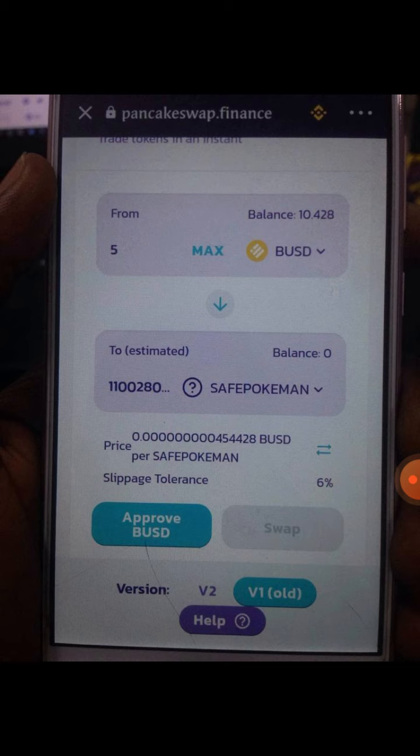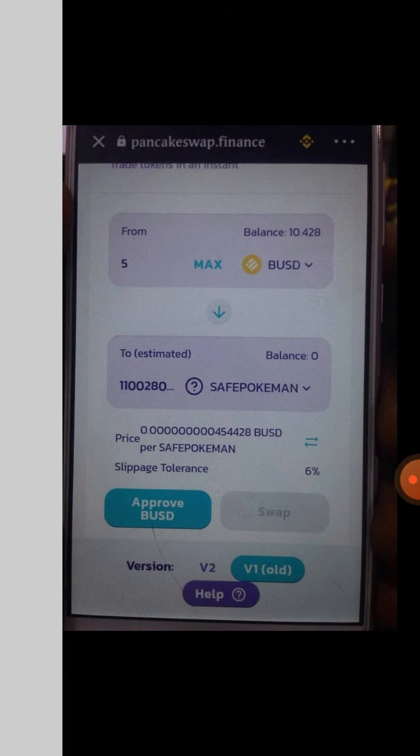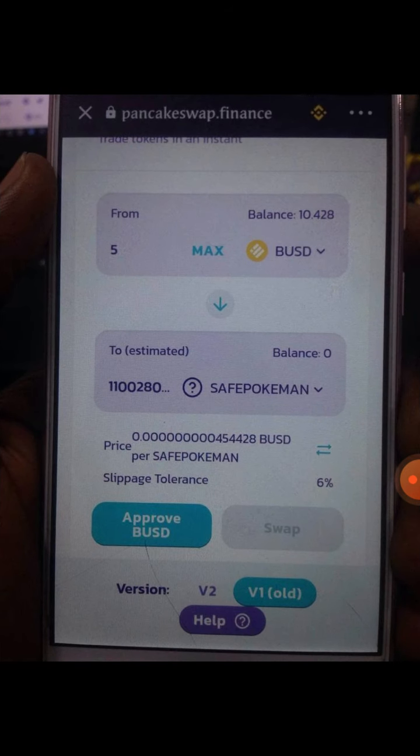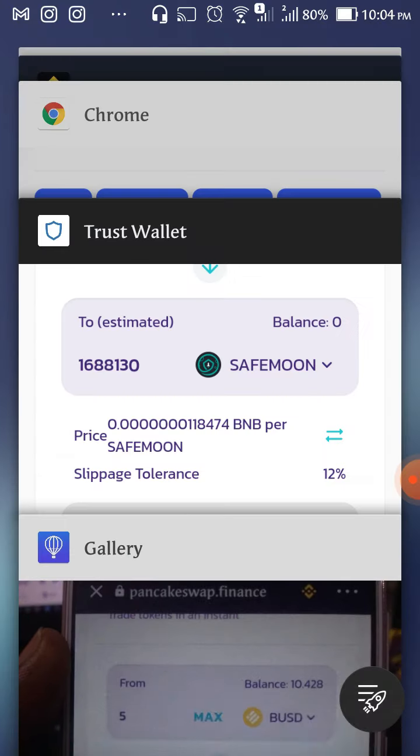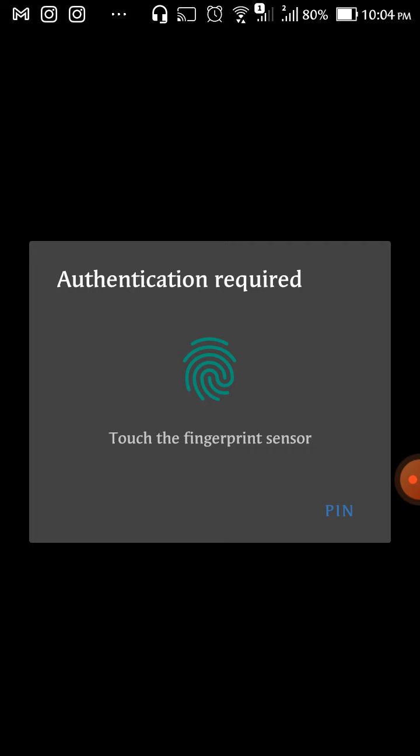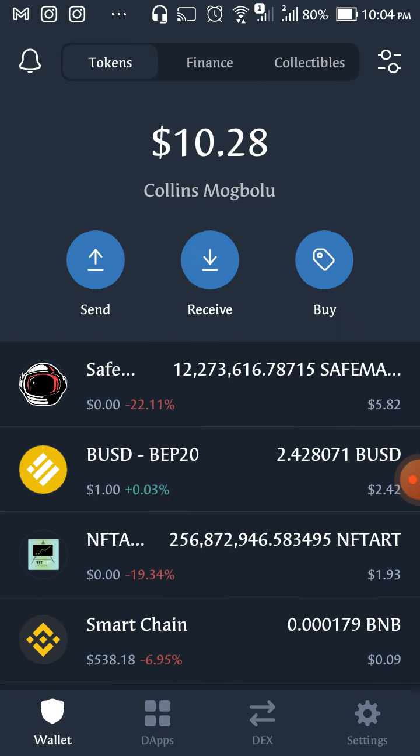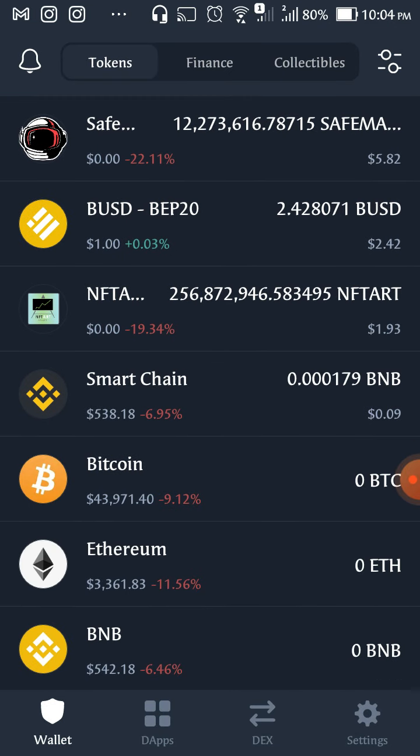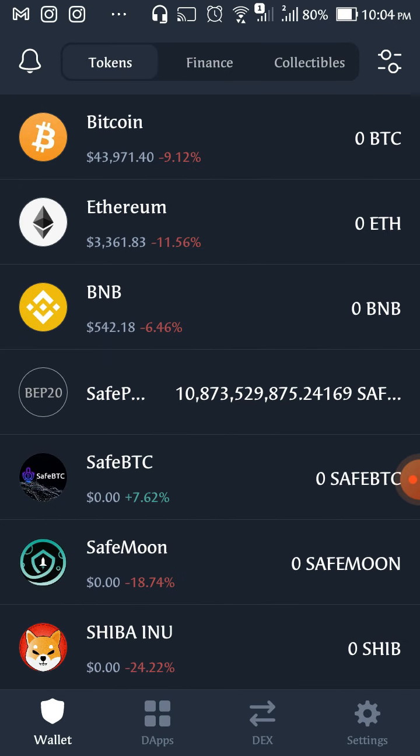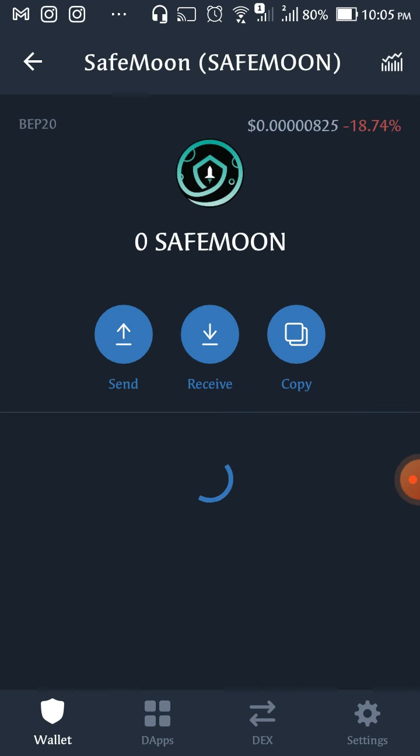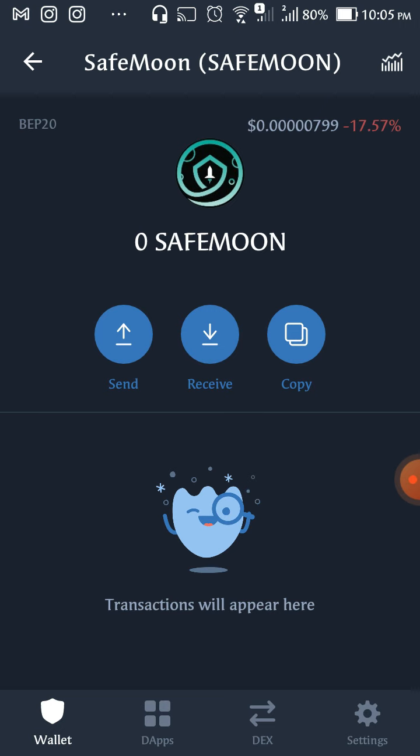When you click on swap, it will show you a screen telling you to confirm the order, and when you are done, you just accept the order, and then it will tell you that you've successfully purchased the coin or swapped the coin. You go back to your wallet, and then you check your watch list. You just scroll down, and then you see this is SafeMoon. So if you already purchased and it was successful, you will see the value of the coin here, and then you just tap, and you see everything here, all the details you want to know.